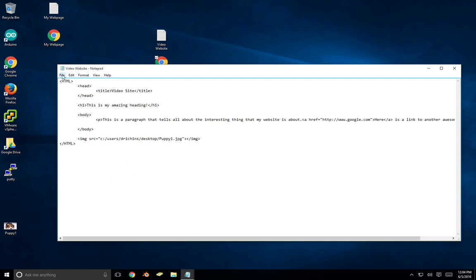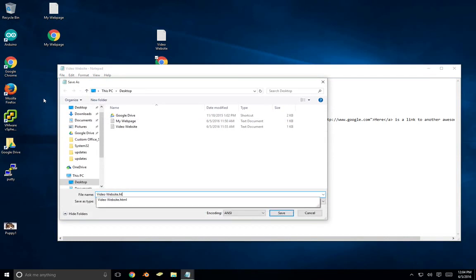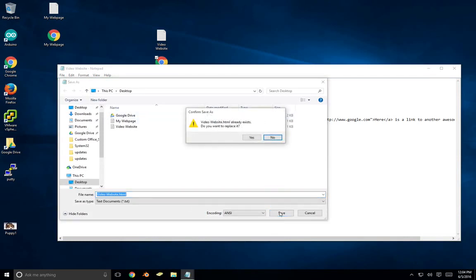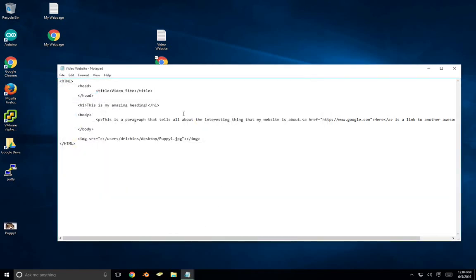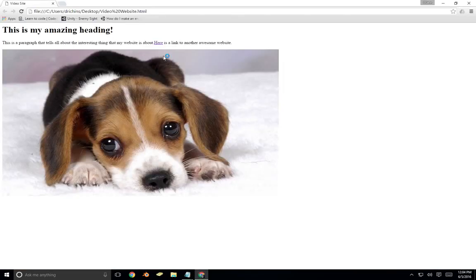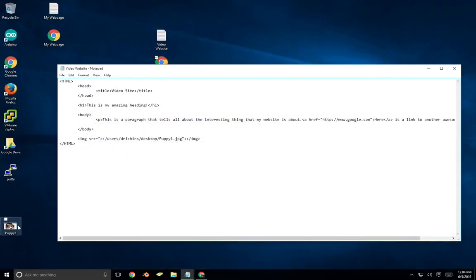And I'm going to save that. I'm going to save as the HTML too. Now I have an image of a puppy on my website. So it's kind of just as easy as that. If I were to take this puppy image here and move it somewhere else in my computer, say in my downloads folder or something, then the picture wouldn't load properly, and I'd have to change this path to reflect that change, or if I change the file name itself.